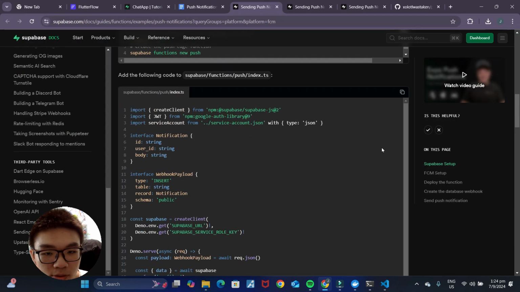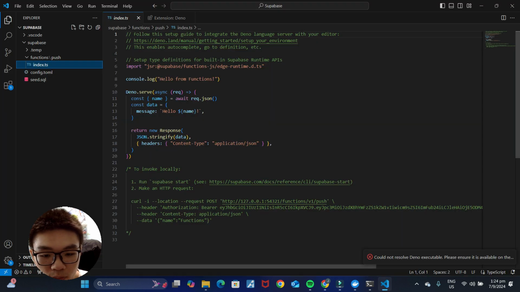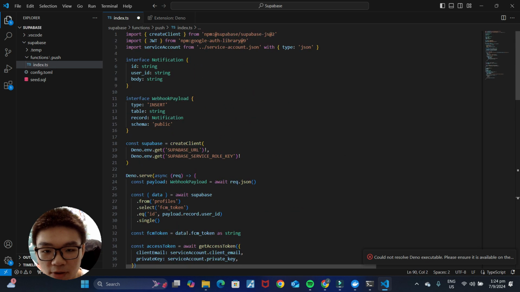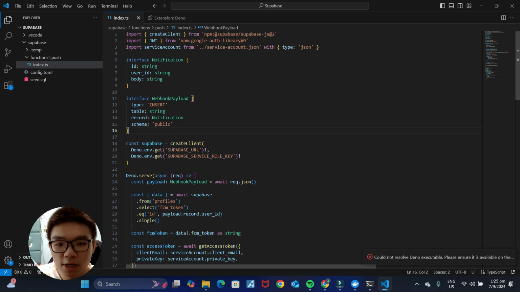So now what we want to do is we want to copy all of this code over here in the Supabase documentation, and we'll paste and replace all of this inside our index.ts file. So remember to save the file by using the keyboard shortcut Ctrl S on Windows, and this will actually be our edge function to allow us to send push notifications.